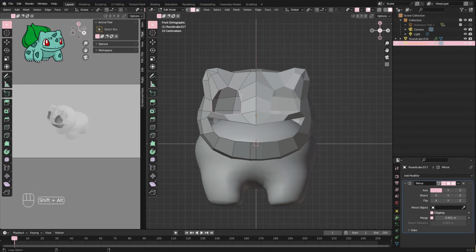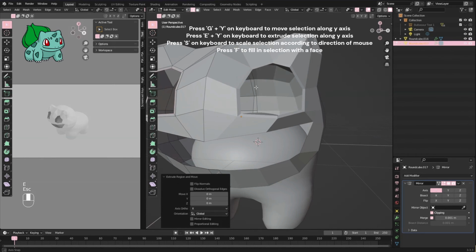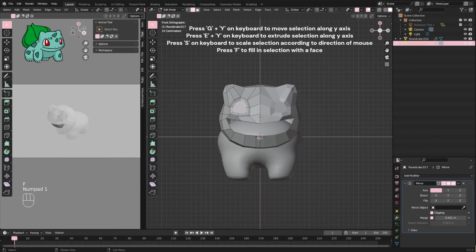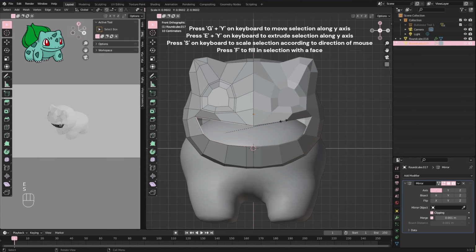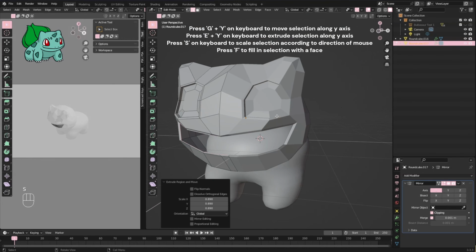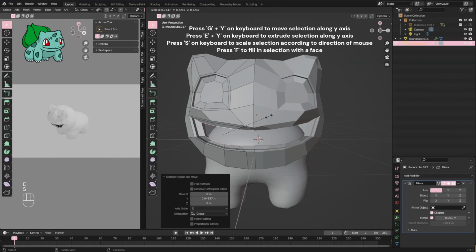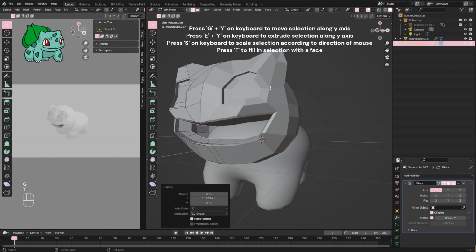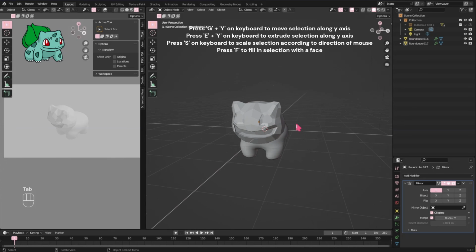Edge select, you want to press E to extrude, but then S in order to scale in that extrude. I do a series of extruding, scaling it in, and pushing in the edges with G and Y. And then you do the same with the mouth. Here I'm pushing it in a little more, and then I press F in order to fill in that gaping hole.